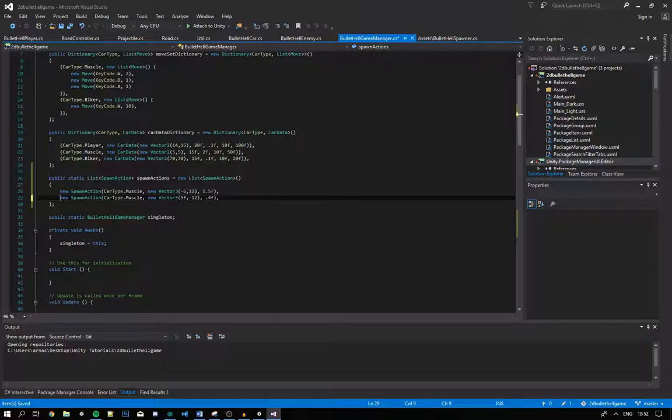So we're going to have one that spawns at the top of the map, and we're going to have one that spawns at the bottom of the map. And you can see now we're going to be able to control our spawns very easily.